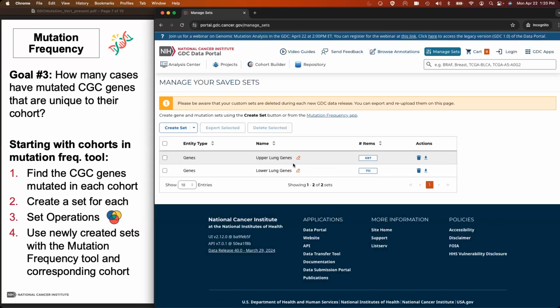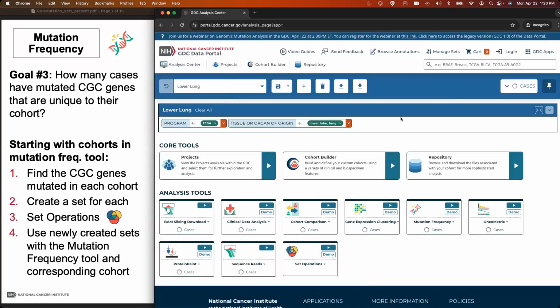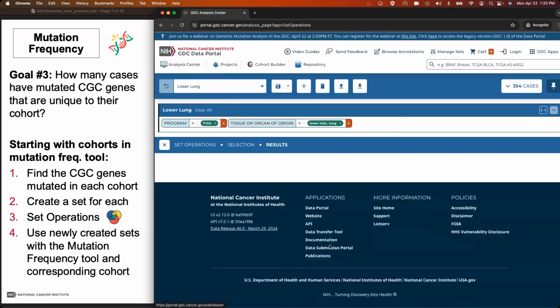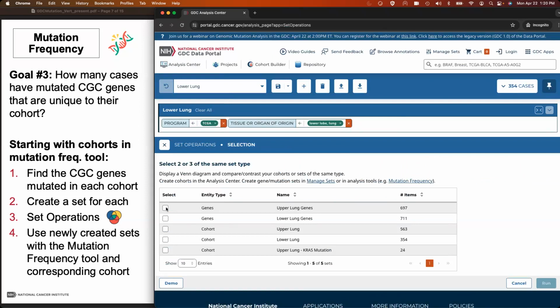So now that we have each of these sets, we want to see which ones are unique to each. So let's go ahead and go to Analysis Center. And I said we were going to only look at 3 tools today, but we're actually going to look at a 4th, which is set operations. And this will allow us to see which genes are unique to each of these sets. So the sets can be genes, they can be mutations, or you can also compare cohorts in this tool.